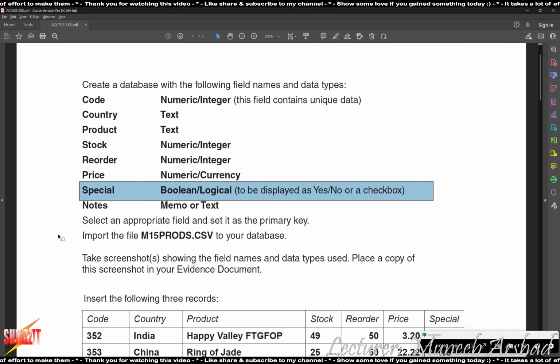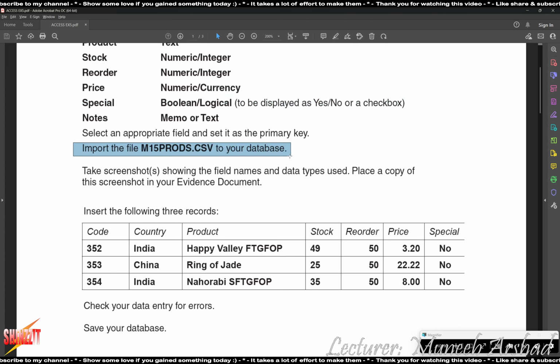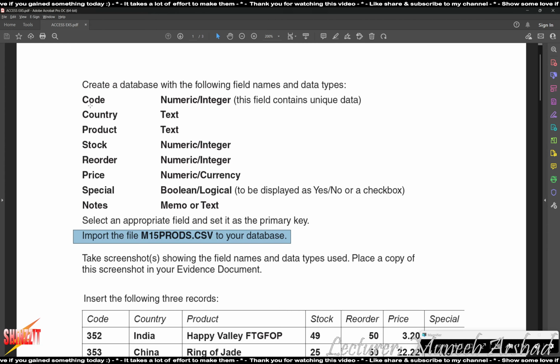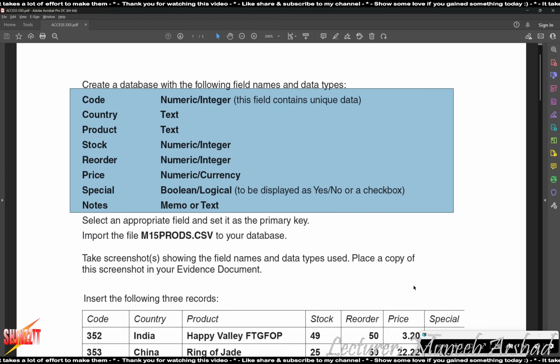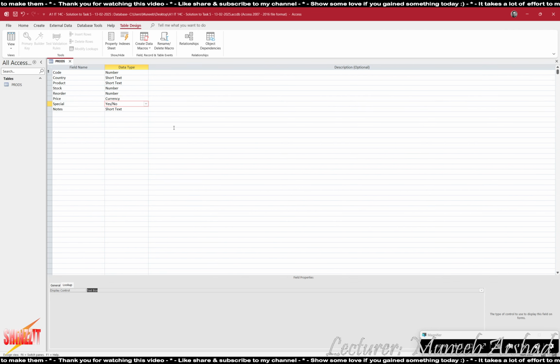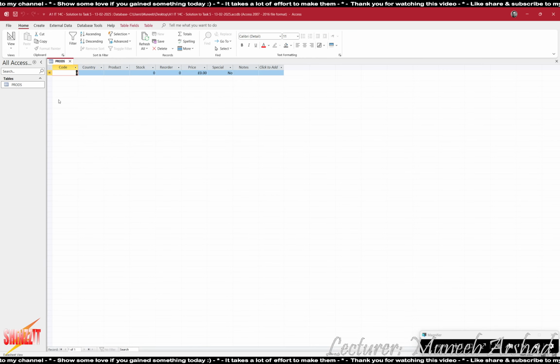Next, select an appropriate field and set it as a primary key. We have already done it. Now you need to import this file to your database. Which database? That you just created with these fields and data types. Okay. So if you have done the process properly, you will not have any import errors. You're supposed to close this table, save your changes, double click to have a look at them, and then close it.